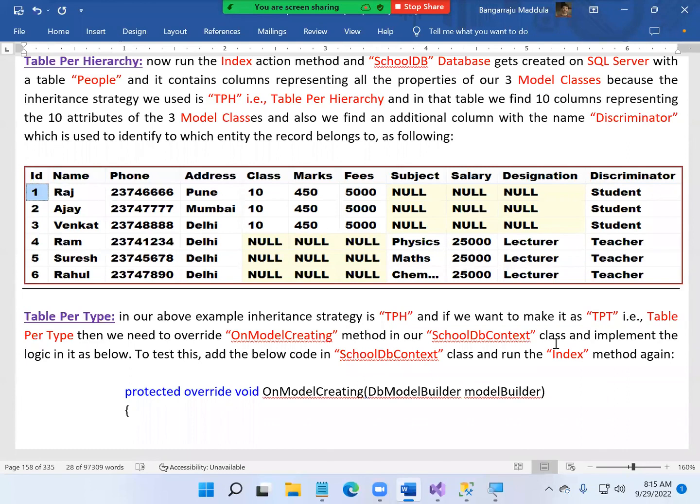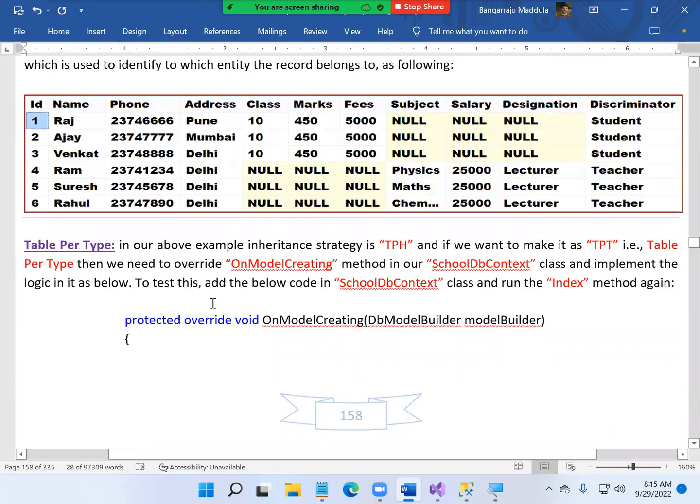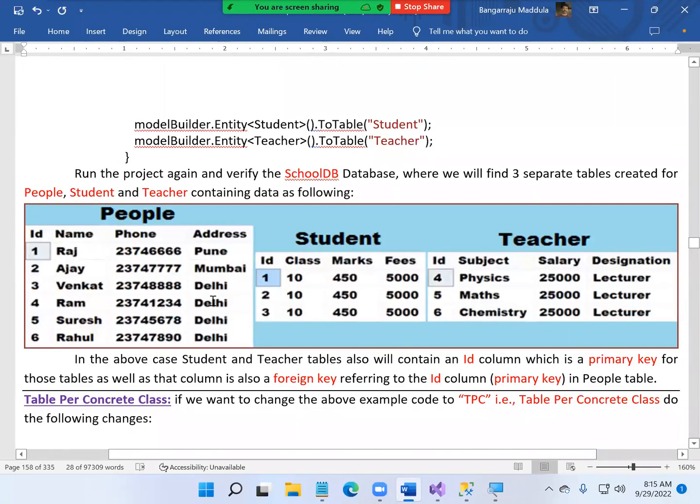Option number 2, table per type. What is table per type? As the name tells you, it is just going to create three tables basically. Per type means for every type one table is created. Watch it. People table, student table, teacher table. People table contains what? The common data, student and teacher.